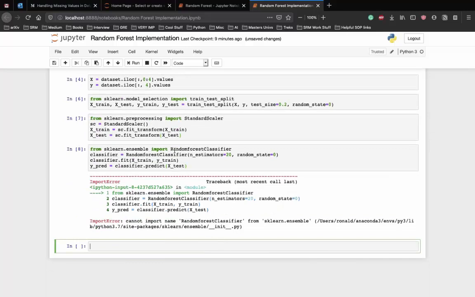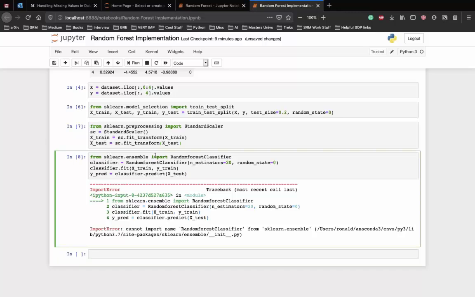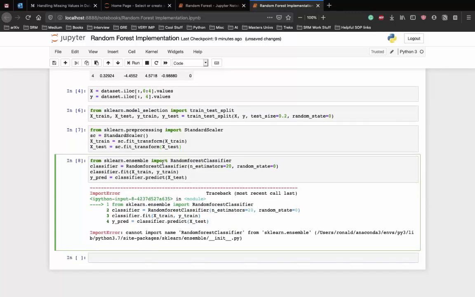And let's see what the errors are. So I think I have some error here. So from sklearn, random forest classifier cannot be named. So let me just see what the error is.